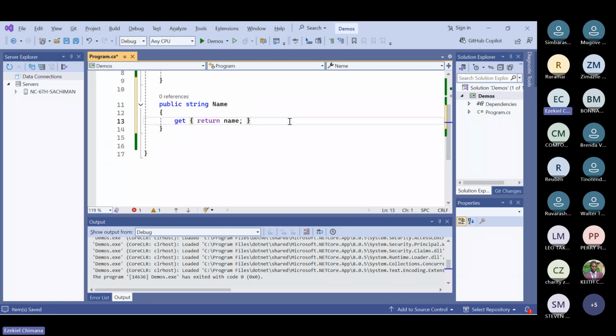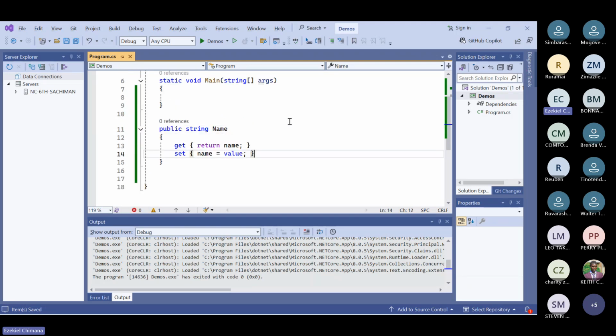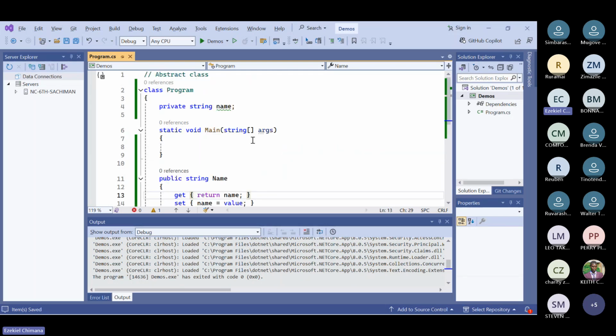The next thing is to provide the get, as well as the set method. This will help you to now get the name and set the name. So you can now use this property to get the name and to set it, as well as to get that from another class.